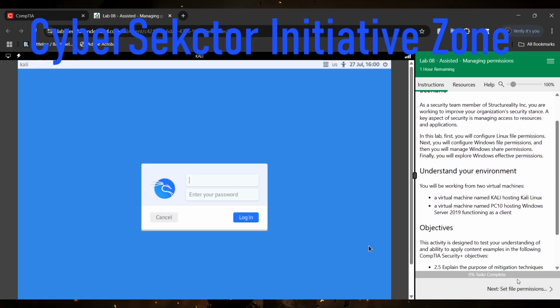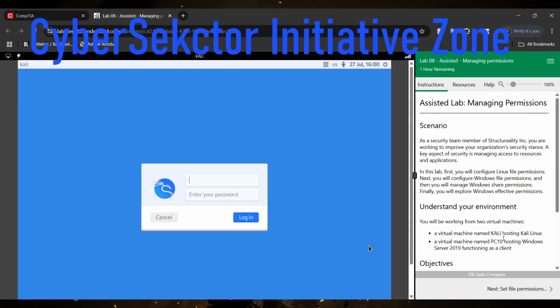This is going to give us a little rundown of us working as a security team member to work with configuring Linux file permissions. So basically, we're going to be managing share permissions on Windows and file permissions, and we're going to be exploring different security functions and file permission settings. So this is going to be fun. Let's get right into it.